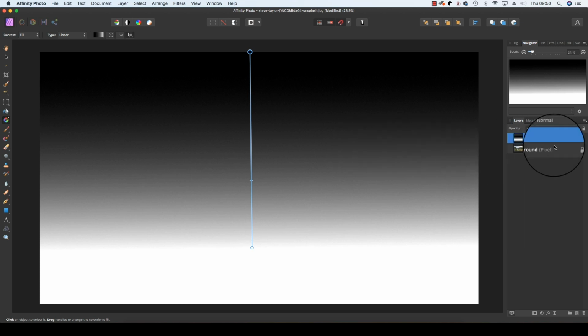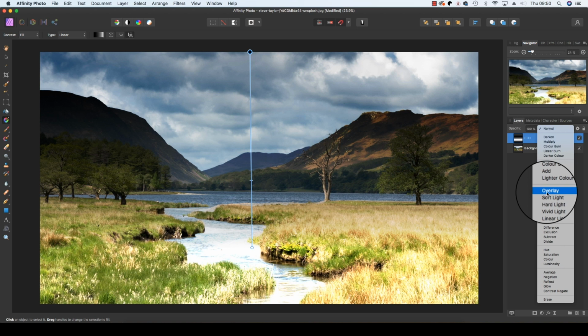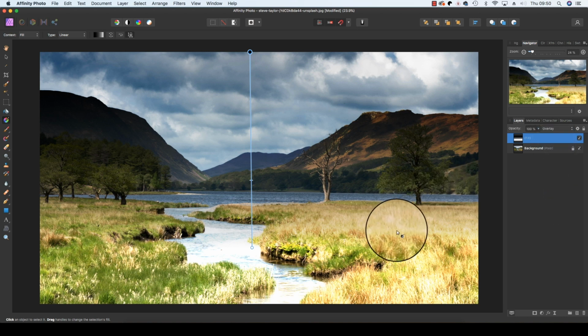Head back to the layers panel and change the blending mode from normal to either overlay or soft light. Overlay gives the heavier, moodier effect, so this is what I'm going to go with. We need to remove and paint out the pixels in the bottom area of the frame.